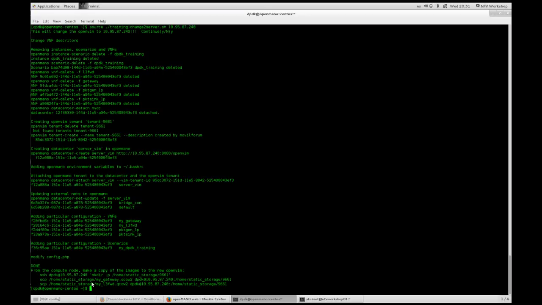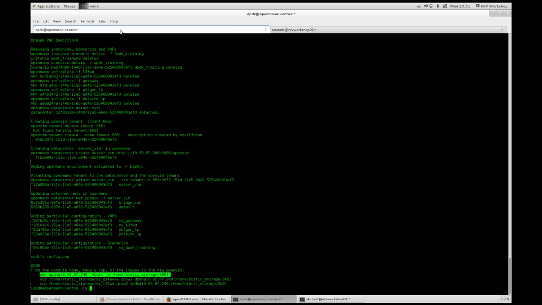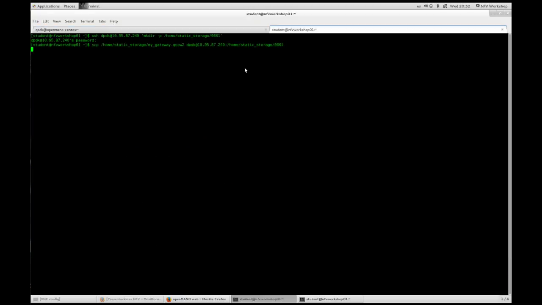Okay, this is in the host, that is the one that is storing the images, because you have to remember that we are using this virtual machine that is the OpenMANO that is deploying over the host that is our PC. So let's select this, open a new tab. This is our host. Create directory, and now the two SCPs are going to take a while.